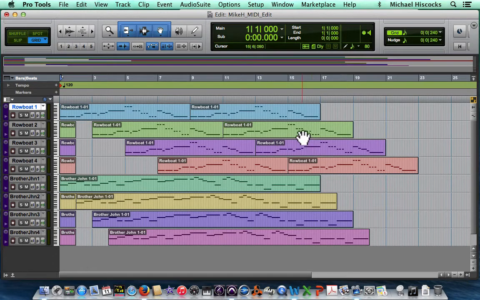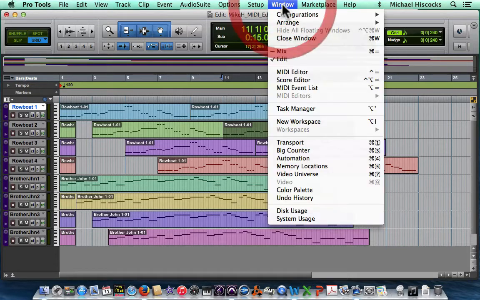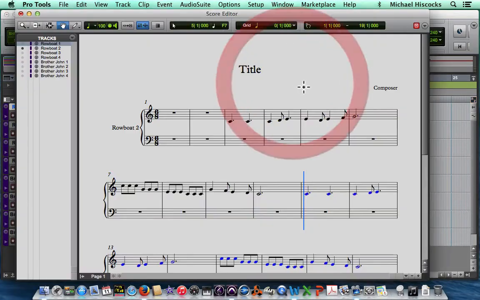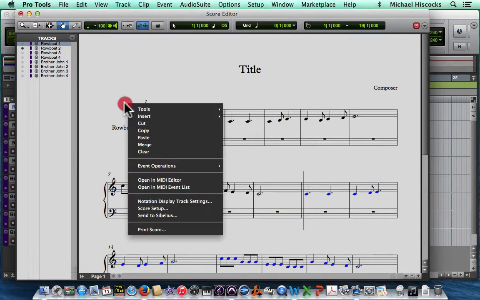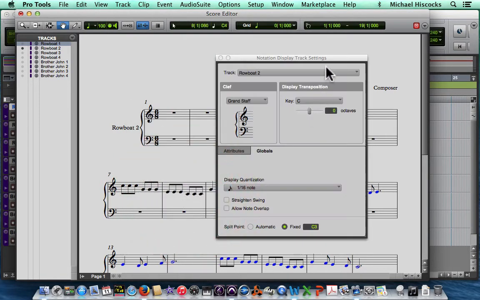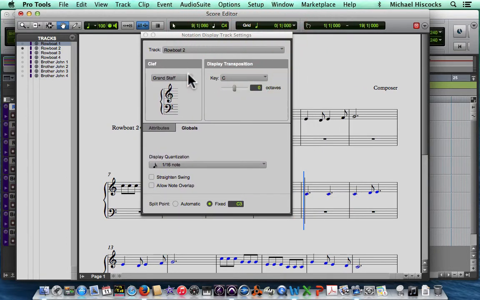So what I'm going to do is click on any clip here. Doesn't really matter which one I choose. I'll go up to the Window menu and open the score editor. And then remember we did this before. I'm going to right click anywhere in the score editor window and choose Notation Display Track Settings. And when this window opens, I'm going to take each different track and set it to treble clef.